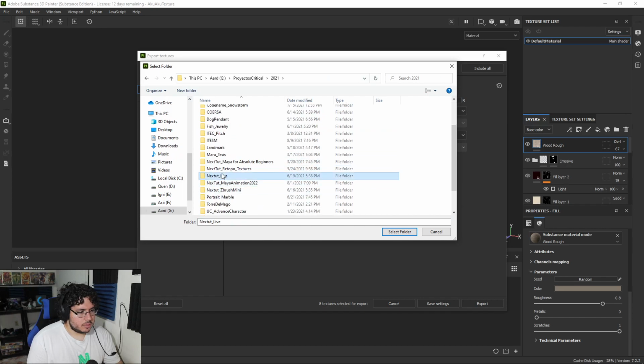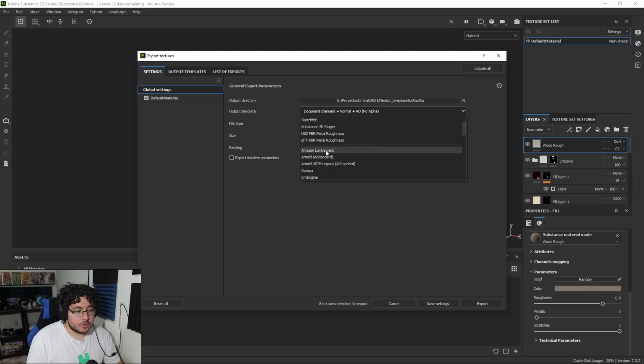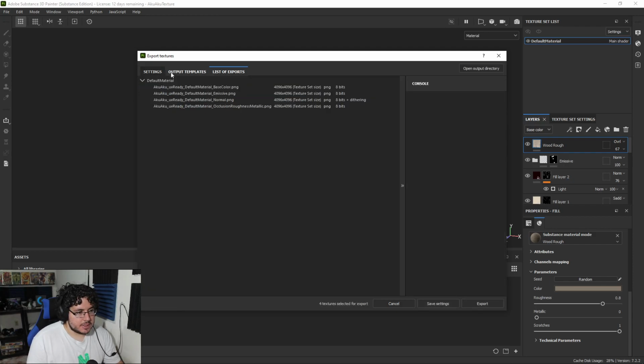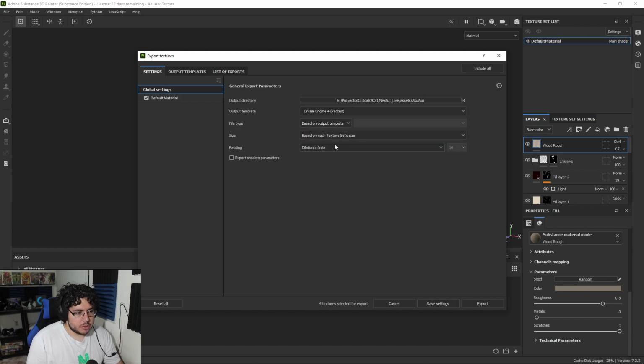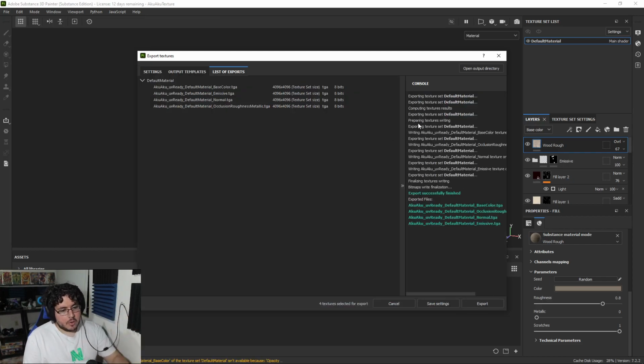So Nexttut live, assets, Aku, there we go. And we're gonna export them on the Unreal Engine 4 packed element, which if we check here the output list of exports is gonna export all of these images right here. Now I usually like to export these on the Targa. It's better quality, and size is fine, 4K is fine. So I'm just gonna hit export, and we're gonna have all of our exports out.